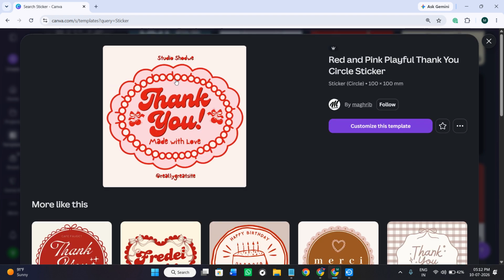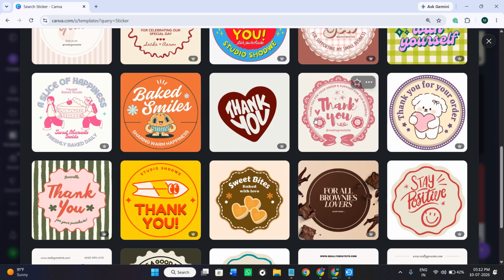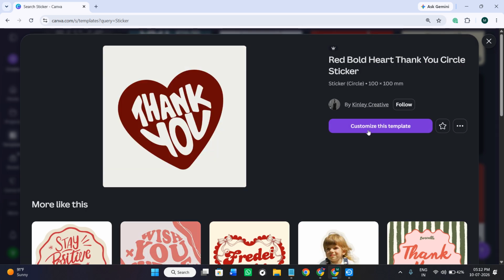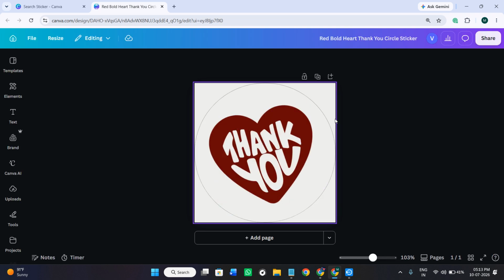Now, as you can see, as I have selected this template, in the bottom of it, you are going to see more like this. So you can also choose among these. So you can simply select it and click on the option of customize this template. Now here, when you are inside this particular section, you are going to see our sticker.